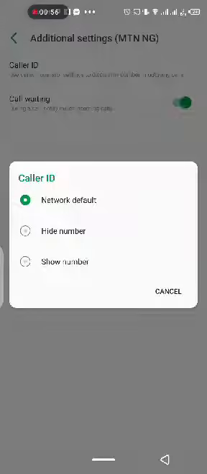So you can see network default, hide number, and show number. So if it is on hide number, you put it on network default, or you put it on show number. It should not be on hide number, but the default should be on network default. Once you do that, you restart the phone and you try it again.